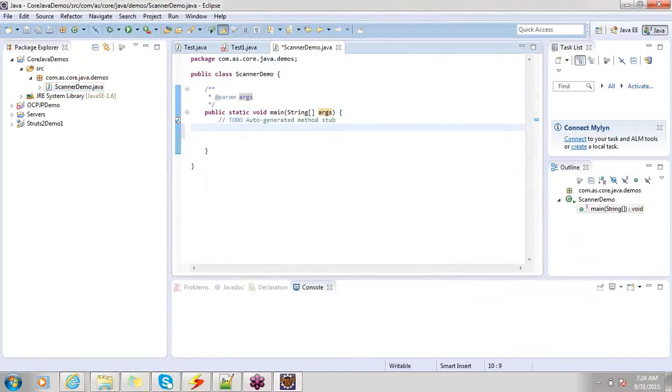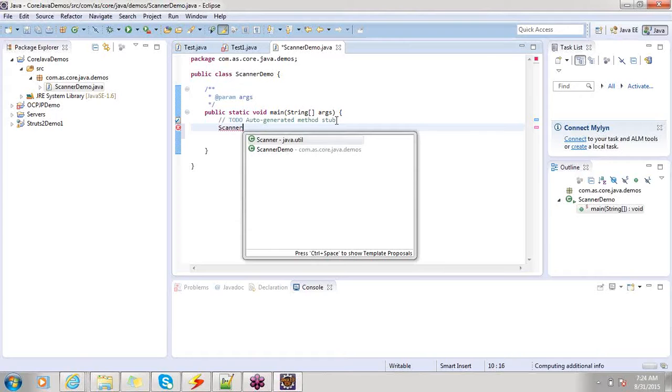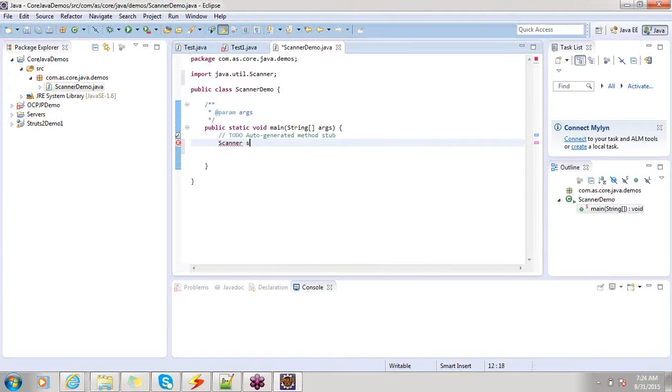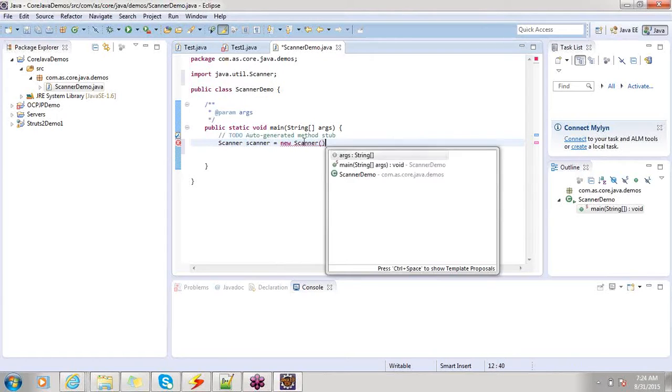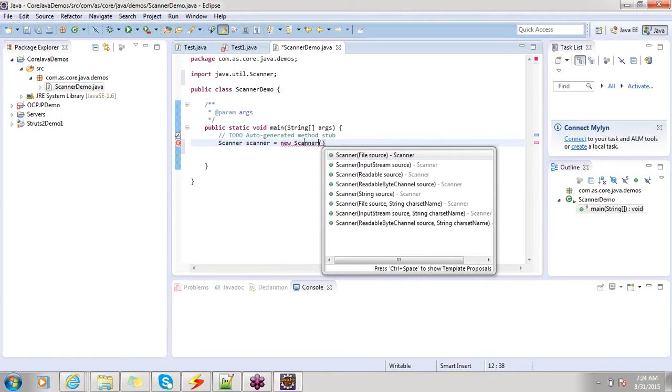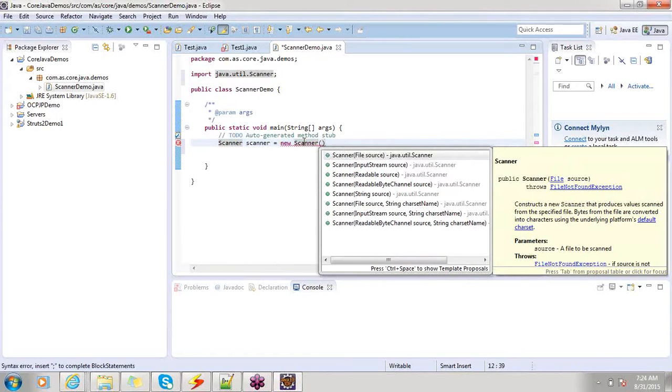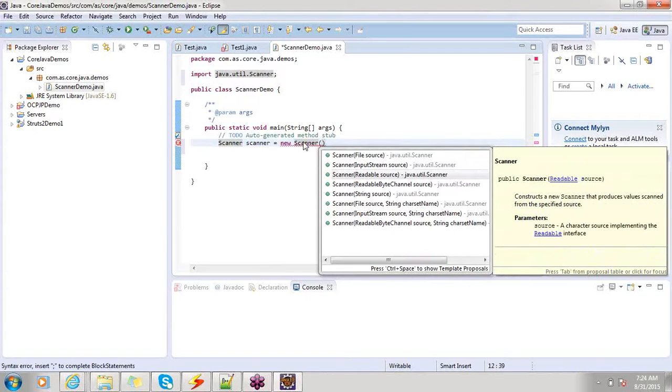Yes. So here scanner object I am creating. Scanner is a class, so it is present in java.util package. So you have to import it. I am creating a Scanner equals new Scanner. I am using a constructor over there, control space. You can see my constructor has arguments. Here it can take a file, input stream, readable source.